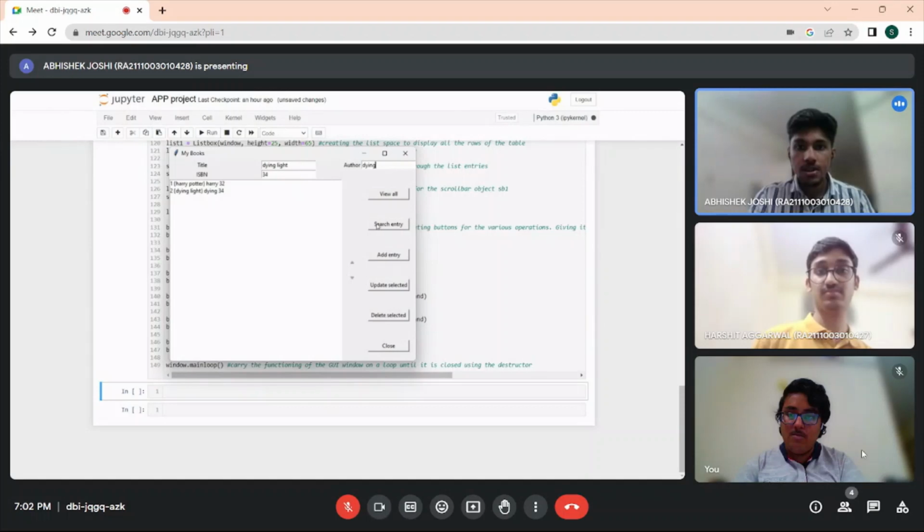Now we have to search an entry. If, for example, we have to search the entry, click this. The entry has been shown. To update the existing entry, we have to select first the name, then edit the entry, for example, Dine example. Then we click update selected, and then view all. The name has been updated. For deleting an existing entry, we have to select the entry and then delete selected and view all. The entry has been deleted.